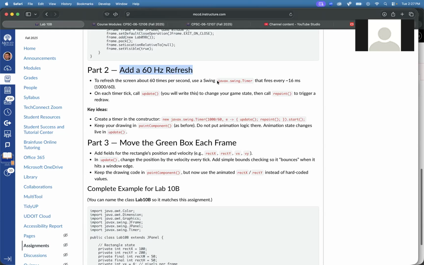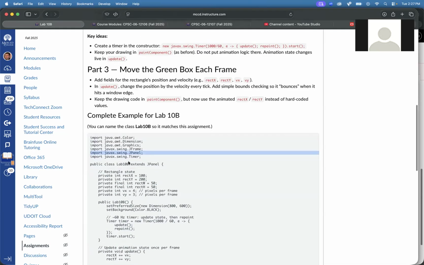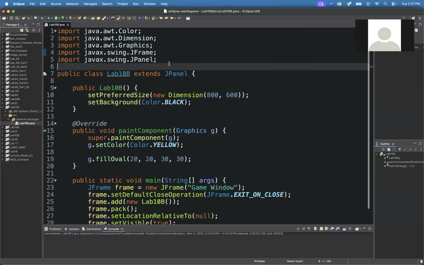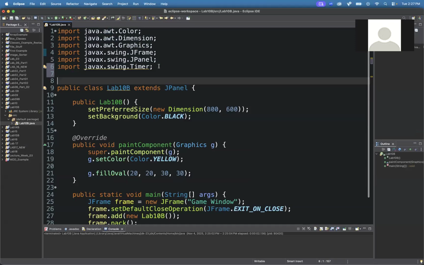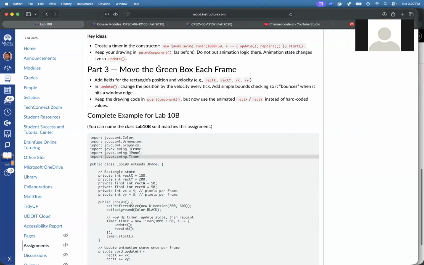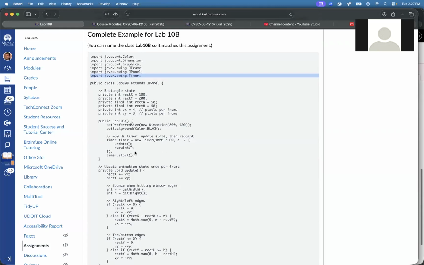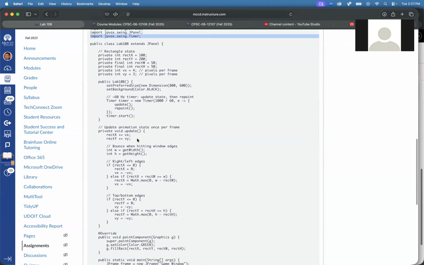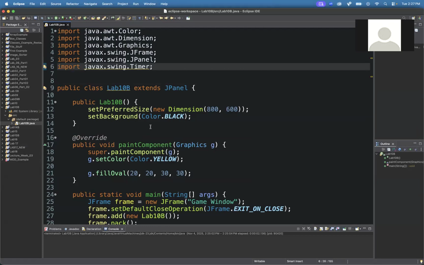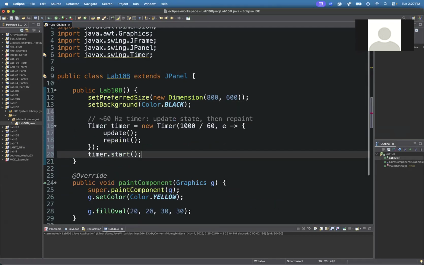So I have to put Java Swing Timer as one of my includes. To our stuff up here, I can just add that import timer. So now we can time things. Then there's a lot of code here that we don't need, so I'm not going to copy paste everything. Once we have a timer, we want to make the timer work. In order to make the timer work, we need essentially this code right here, and I will put that here.